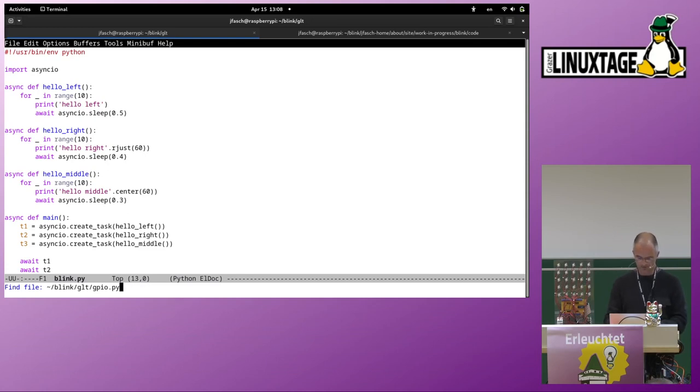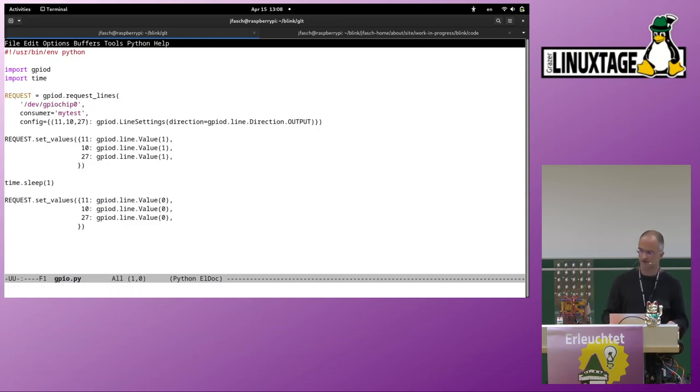How is this done? There are a number of ways on Linux to use general purpose IOs to switch power on and off. One of these is the sysfs gpio, where you walk into a directory, export an IO, and write a bunch of files to configure the direction and to set the value to on and to off. Who knows sysfs gpio? Okay.